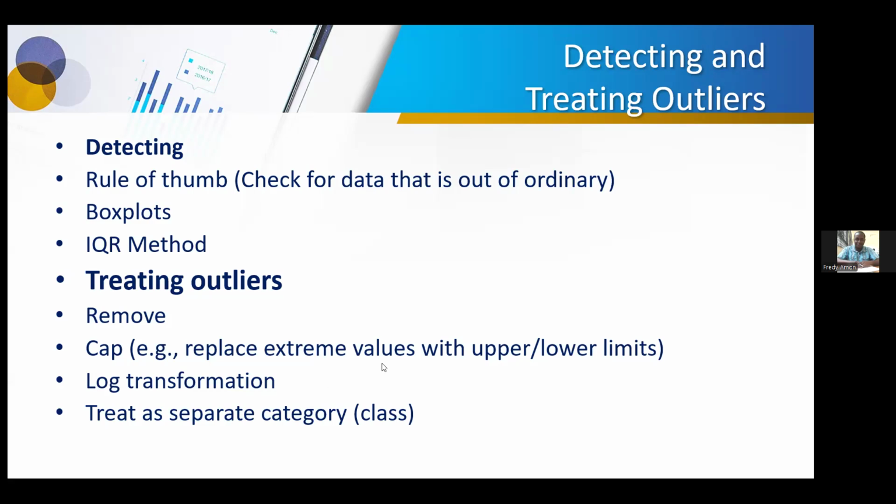Cap: we need to replace extreme values with upper or lower limits. This is basically like imputing when we are dealing with missing values. So basically, you're replacing the extreme value with upper or lower limits. When we're doing exploration of each feature of the data, you'll be able to detect which is the upper value and which is the lower value. For example, in the salary column, at minimum, the lower value should be 0.